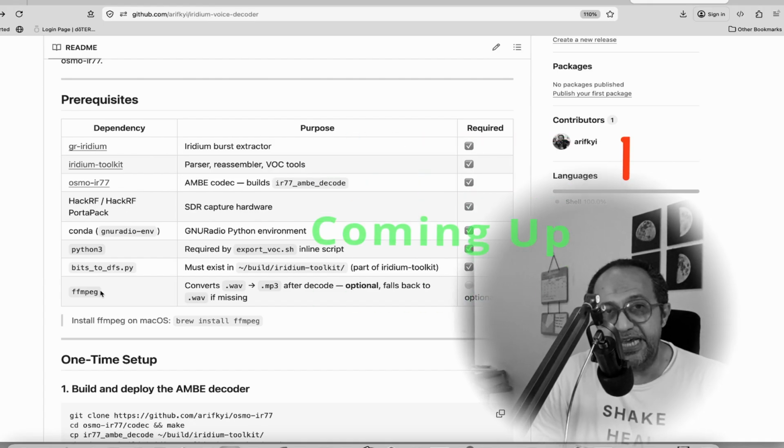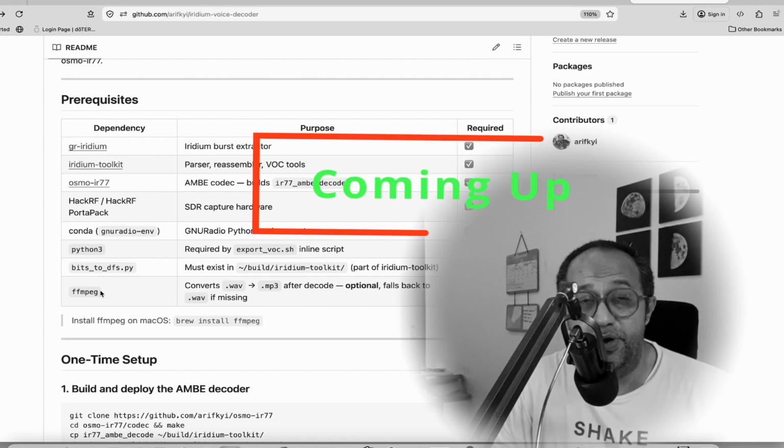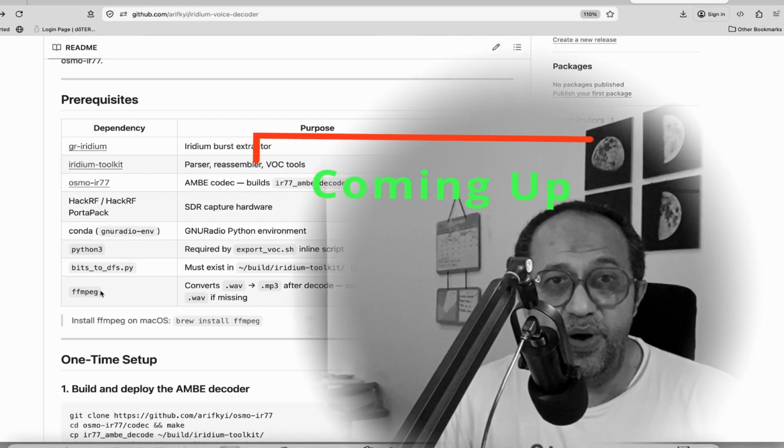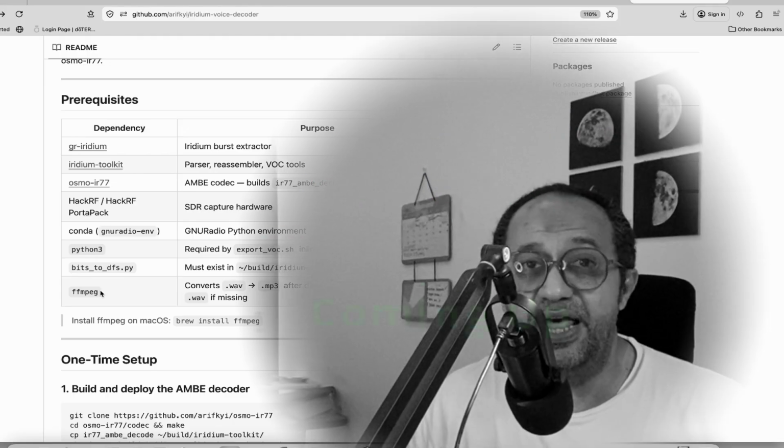Okay. Because the MP3 extension file is more compressed rather than WAV file, right? Can you imagine if you decode a lot of voice using the WAV, it might lead you to the huge file, right?